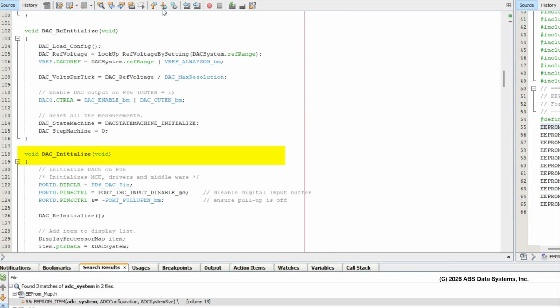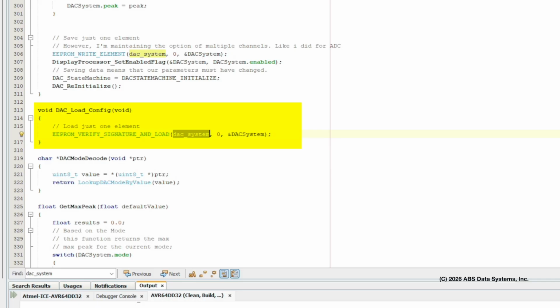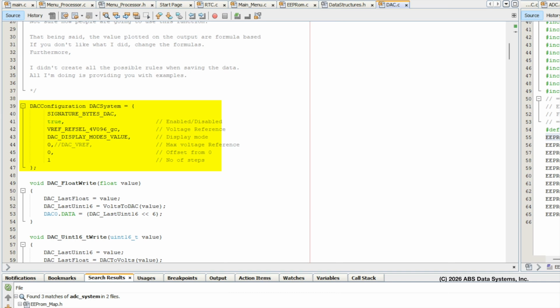So we're now in the DAC initialization code, and I'm going to point out the function called DAC reinitialize. DAC reinitialize has a function that's called DAC load config. And so let's jump into DAC load config. DAC load config calls a common function called EEPROM verify signature and load. It passes as an argument the DAC system, which is an EEPROM location, an index value, which everything but the ADC has a value of 0, and a pointer to the DAC system configuration.